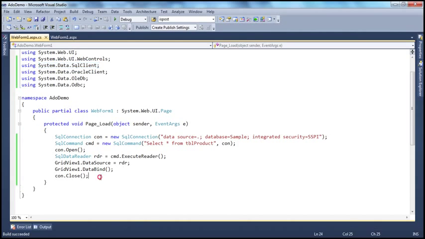If you know how to connect to one database, then connecting to another database is no big deal. It's just that you use a different class, different objects. But the concept is the same. You have to prepare the connection object, you have to prepare the command, you have to execute that, and then store the results in a reader object, and then bind that to a control. So let's look at that.